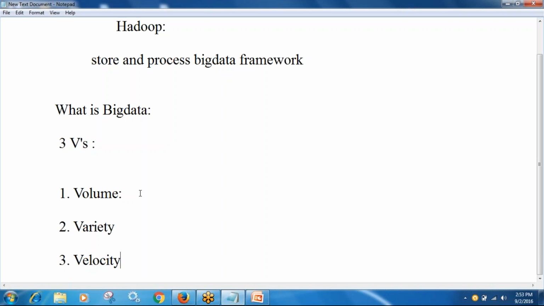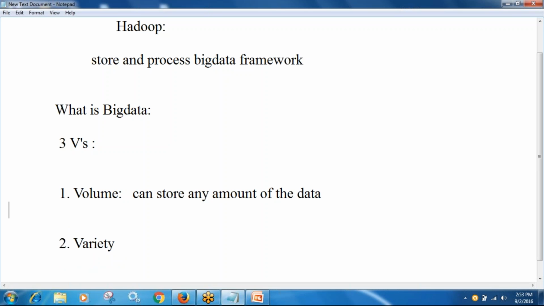What is the meaning of volume? I can store any amount of data that can be handled. What kind of data can you store? I can store data from kilobytes, megabytes, is it clear? And GBs, TBs, and what is the next thing we have?